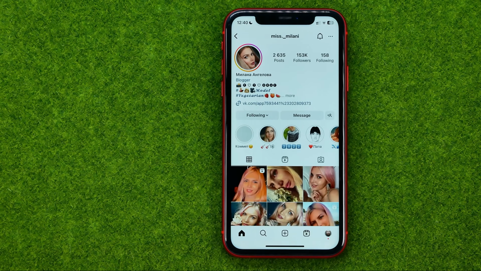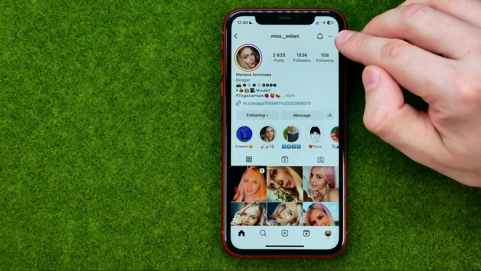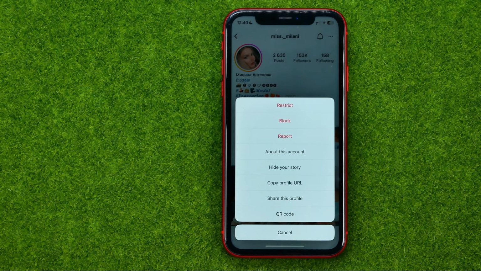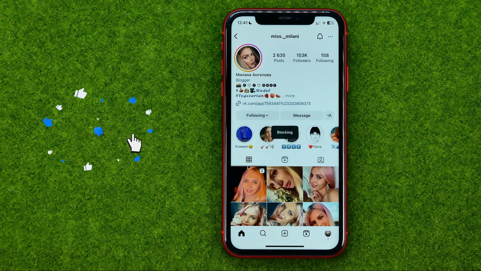And once we are at someone's profile, all we have to do in order to ban or block that user is just tap at these three dots and then tap at block. And when you tap at block, that account wouldn't be able to message you or find your profile or content on Instagram. Also, they won't be notified that you blocked them, and at any time you can unblock them from settings. To block that user, tap at block.